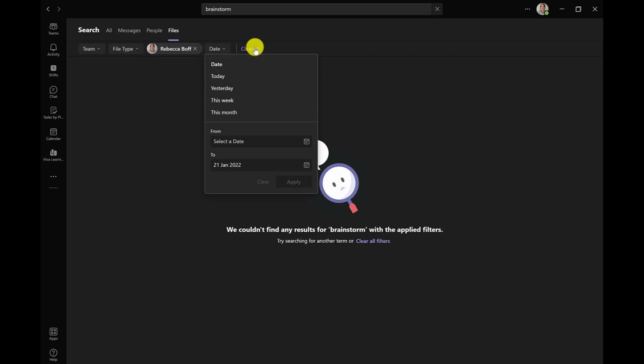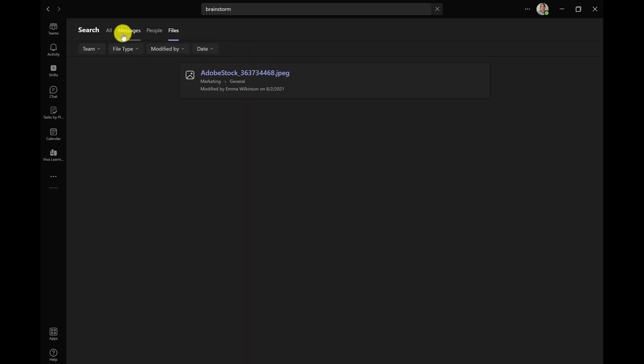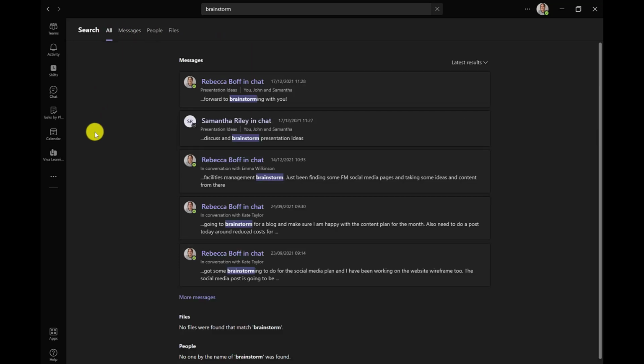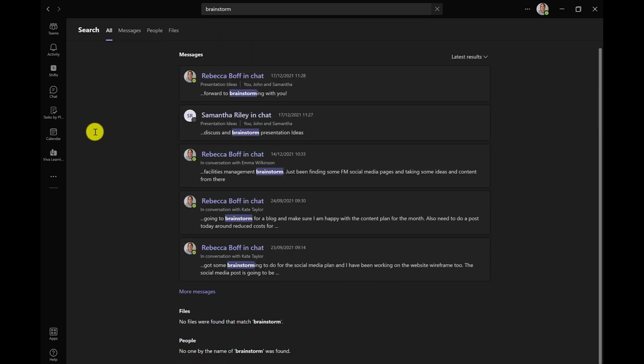So you have a lot of options there to filter down your search and get to your files, contacts or messages a lot more efficiently and productively in comparison to the previous search model on Teams.